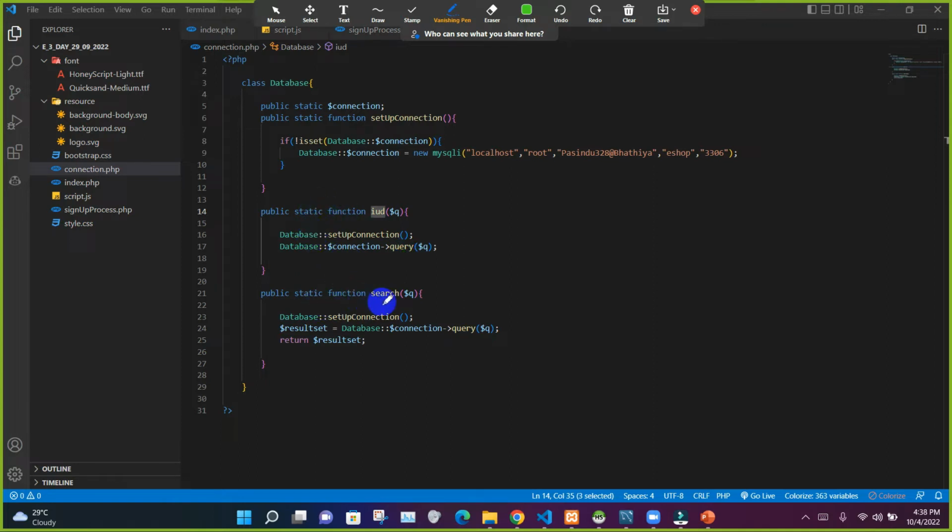The next static function is search. We also have specified some parameters. In the first line it's going to call the setupConnection function and create a connection between our website and the server. In the next line, since this is a search function, this is going to give us output. After executing this query using this connection in our Database class, it's going to give us the result set. So we are now storing that result set in our result set variable. In the last line here, it's going to return this result set.